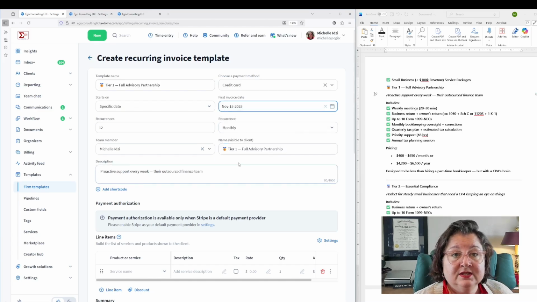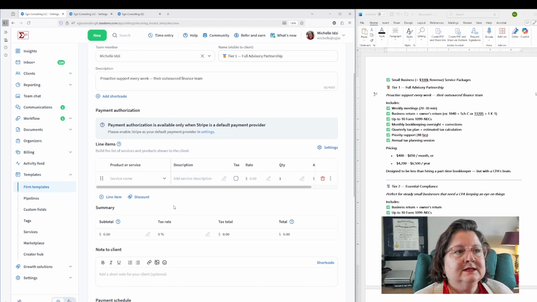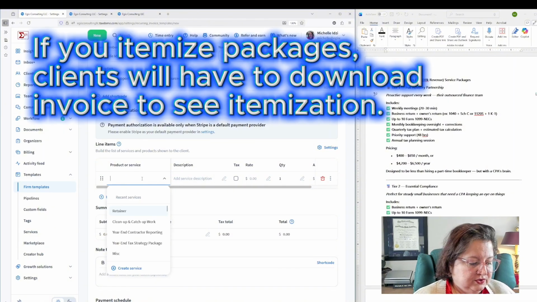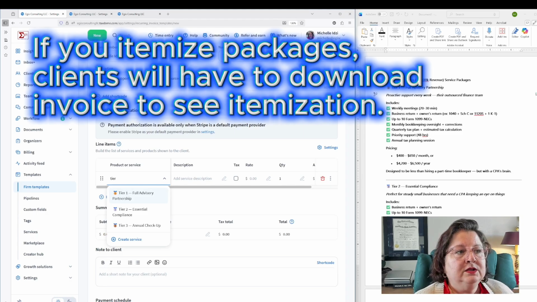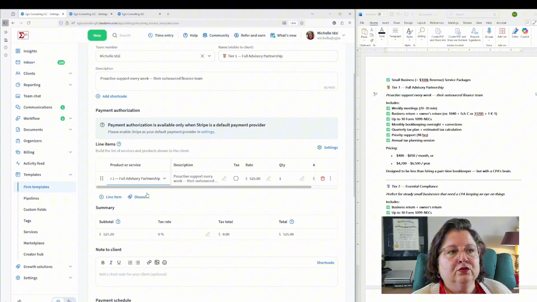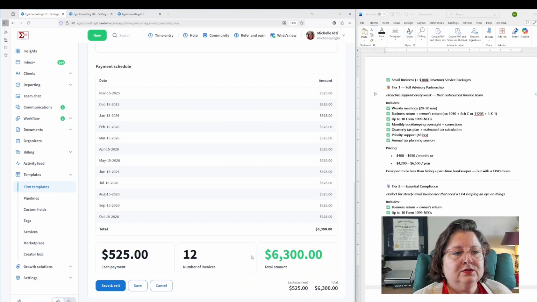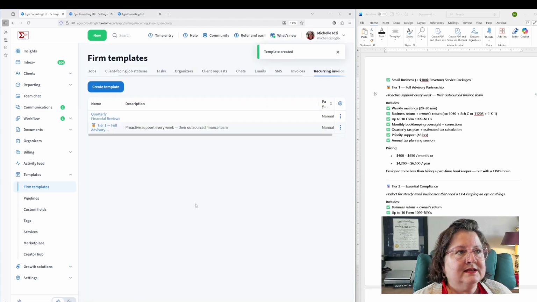And for our example, we're going to start on the 15th. You may want to change this to the first of the month. However, keep it consistent. And then down below, you have the choice of either adding your individual services, or you could use the services that we just created. Now this is showing $525. There's a total of $6,300. So we're going to save and exit.